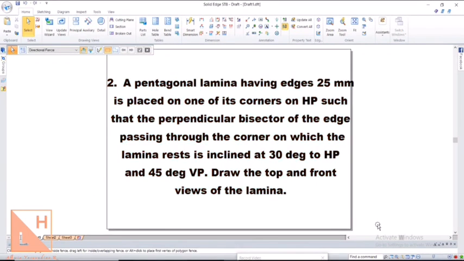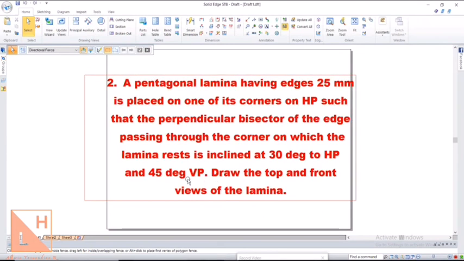It is also a pentagonal lamina having sides 25 millimeters, placed on one of its corners on HP such that the perpendicular bisector of the edge passing through the corner on which the lamina rests is inclined at 30 degrees to HP and 45 degrees to VP. So we have two conditions, one with HP, one more with VP. Draw the top and front views of the lamina.